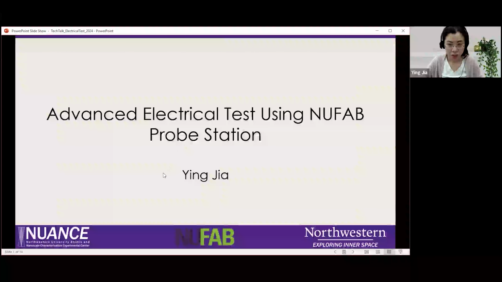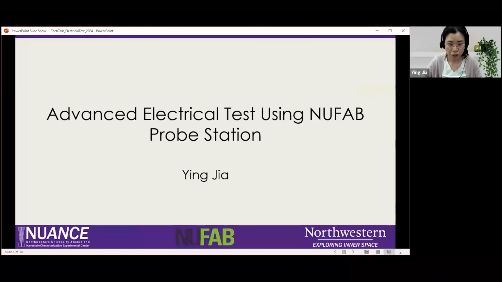Welcome everyone. Today we'll just focus on the advanced functions for the electrical probe station at NUFAB. I see some familiar names in the audience, and I think you already know a little bit about our probe station, and probably already did some electrical measurements somewhere else. Today we will start from the basics and go to the advanced.